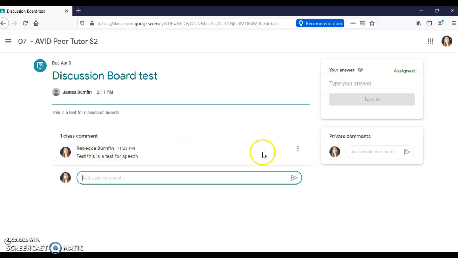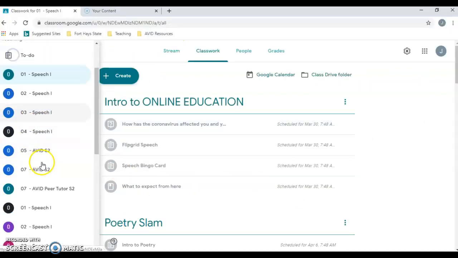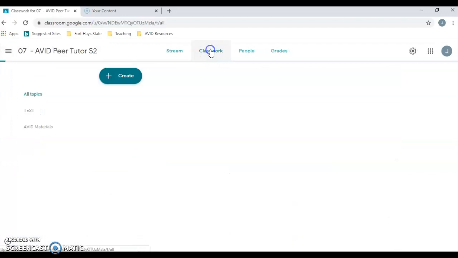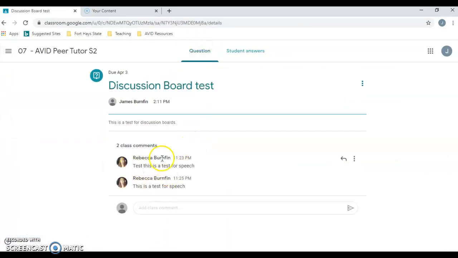I'm logged in as my wife here, and she's a student in one of my other Google Classrooms. And so what you'll do is you come in here and you're just going to add a class comment. This is the test. Hit the little mail icon here, send that in. If I go back, I'm going to switch to classrooms here. You'll be able to see this is kind of what it'll look like for you as well.